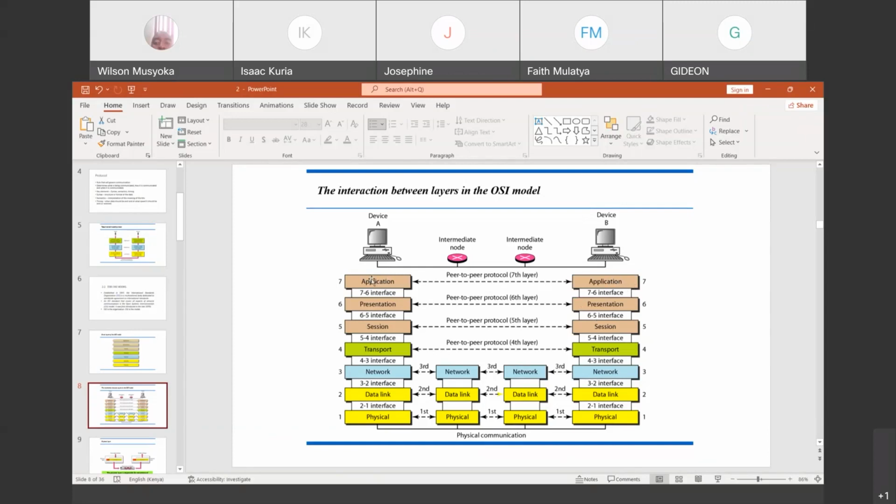You type your message, you attach your photo, and that's it. You move it down to the adjacent layer, which is presentation. And then this one does its own business there and moves it to the session, which does the same business. And then you go down to transport that way until you get to the physical layer where transmission takes place.